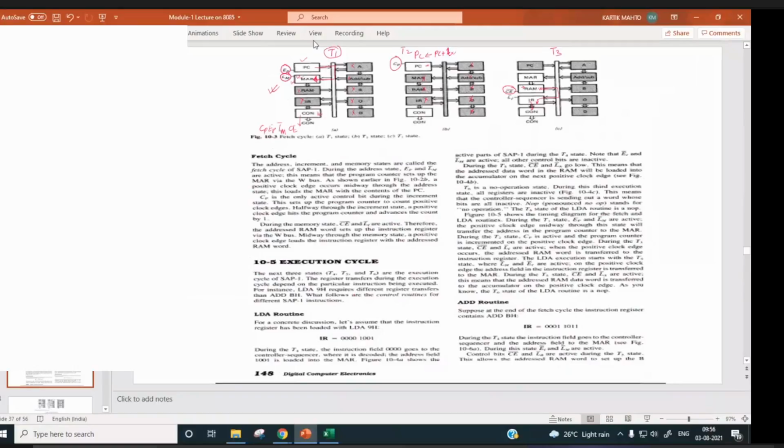Then during T3, decoding part is over, so instruction is transferred from memory to instruction register, and from there it goes to controller sequencer. So controller sequencer now will generate the control signal according to this instruction, right?